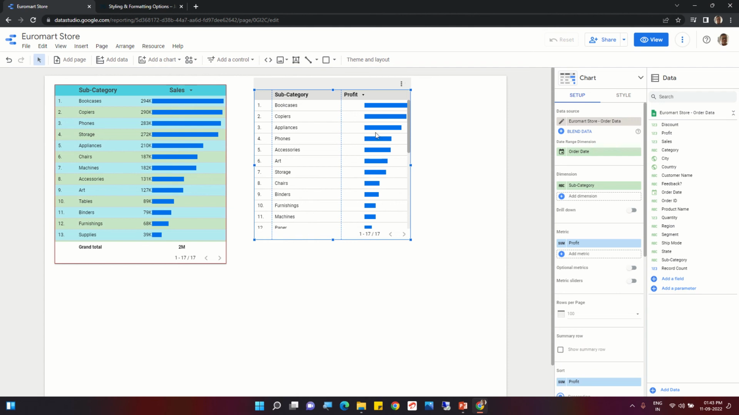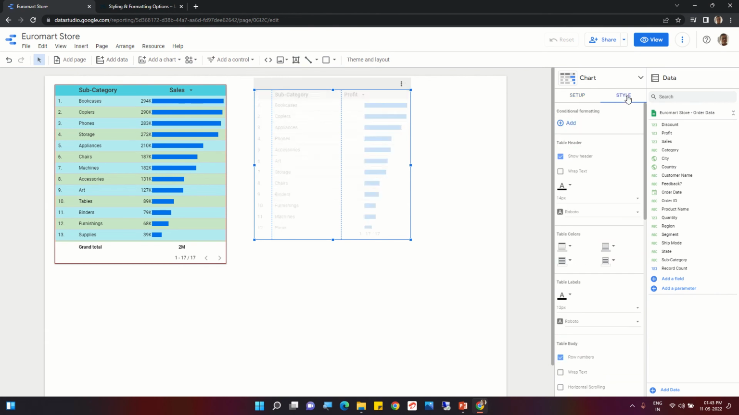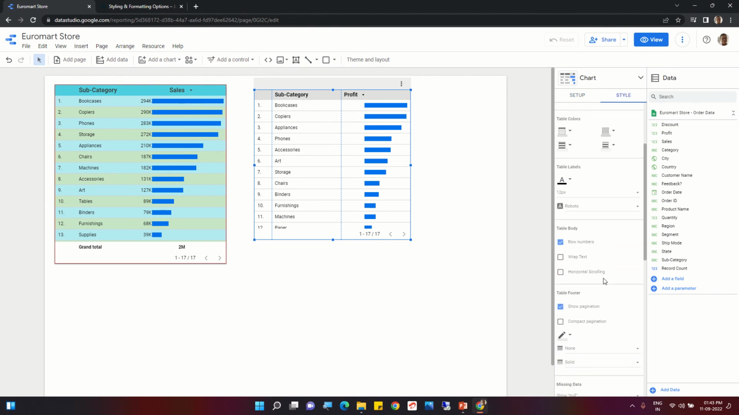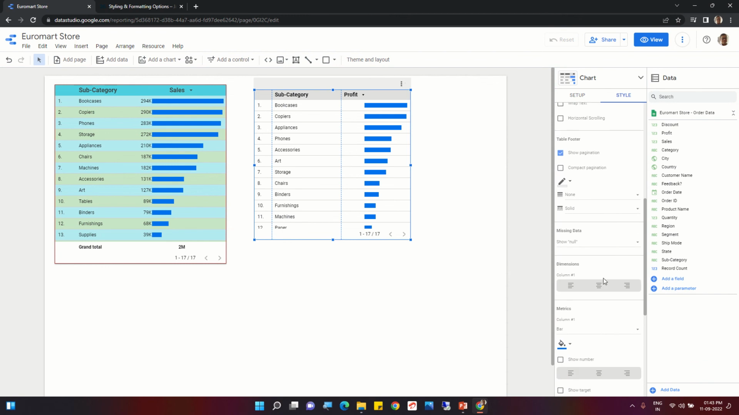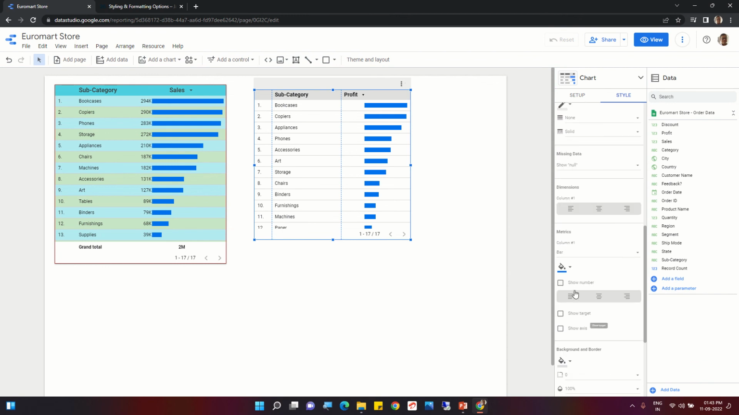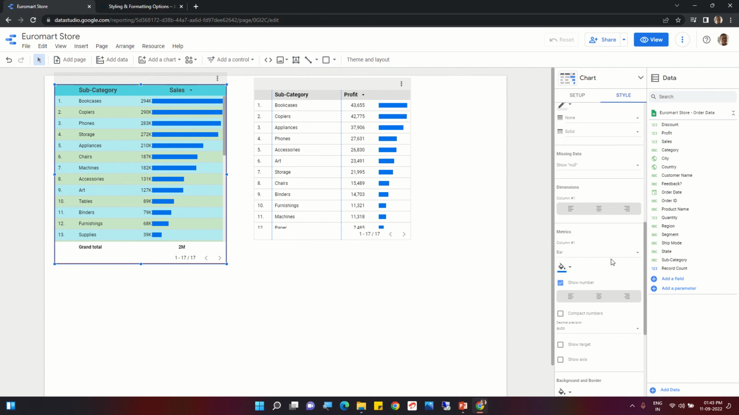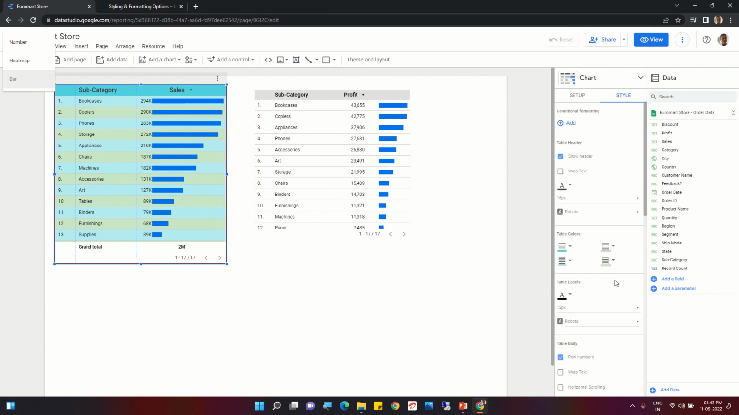So similarly, this is a bar chart we are doing. So we can go to styling options. Under styling options, we'll see the metric. Here for metric it is written bar. We can also have number. So one we have created here for sales. Similarly, if we want to create a heat map, we will remove this. We will make it a simple table.